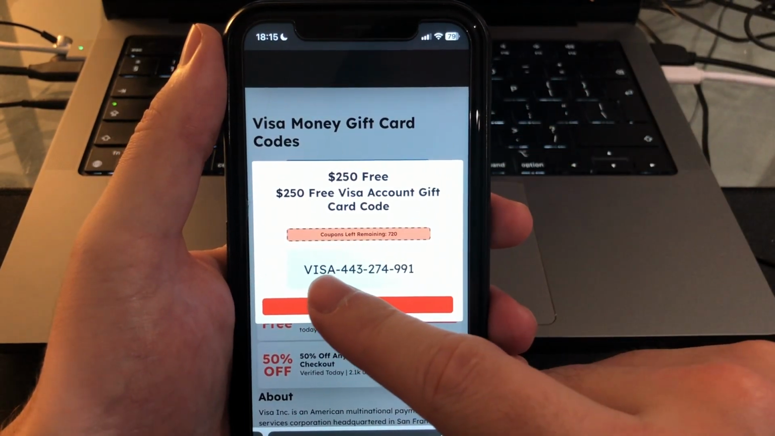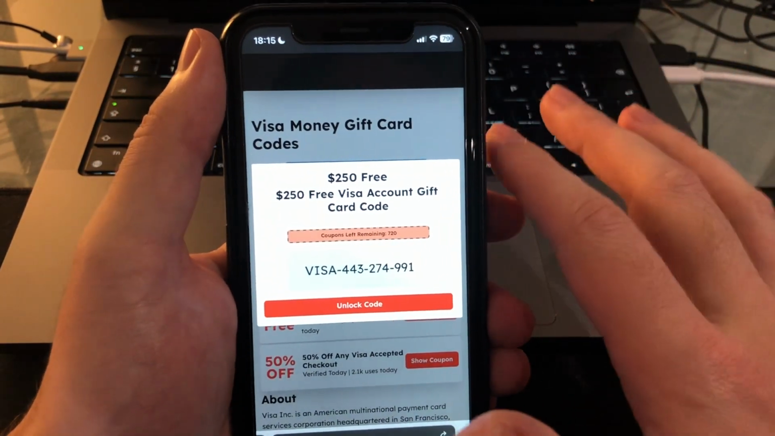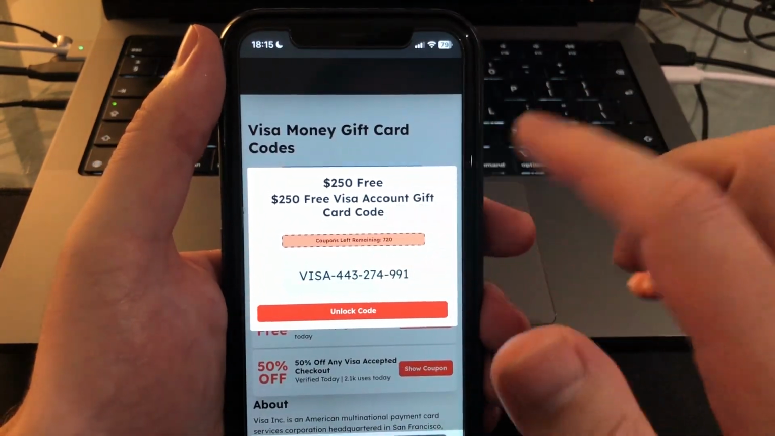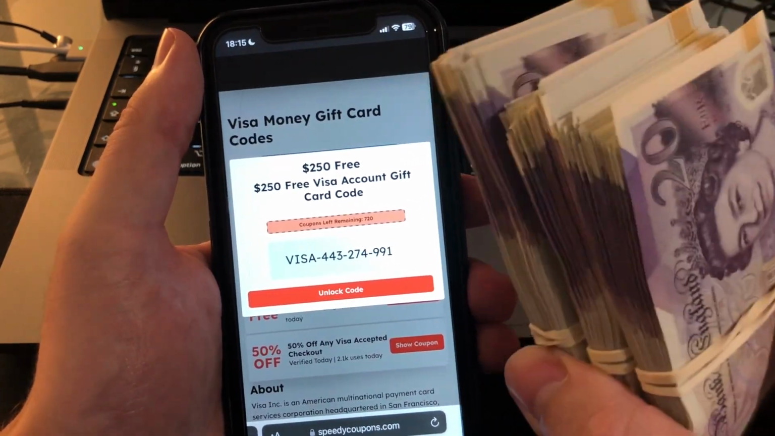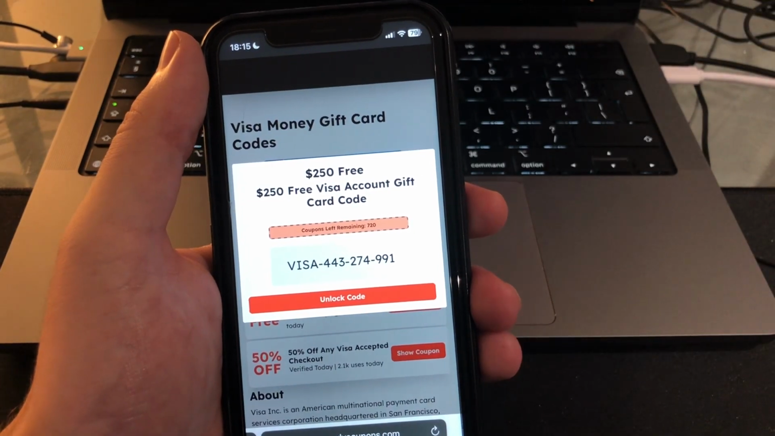So basically, guys, the code you're going to see here is a prepaid Visa card code. So that is how easy it is. These codes can, like I say, be entered at any checkout. Alternatively, if you have a way to withdraw virtual Visa money, you can do that.